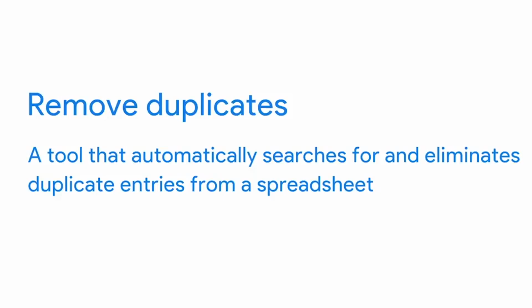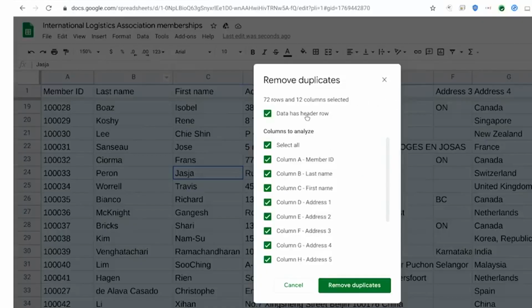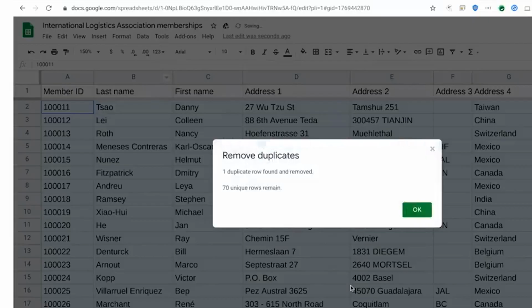Remove Duplicates is a tool that automatically searches for and eliminates duplicate entries from a spreadsheet. Choose Data has header row, because our spreadsheet has a row at the very top that describes the contents of each column. Next, select All, because we want to inspect our entire spreadsheet. Finally, remove duplicates. You'll notice the duplicate row was found and immediately removed.